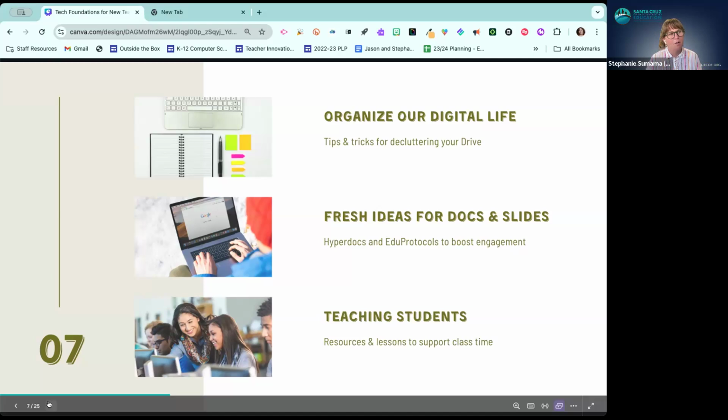Then I'll share a couple of things related to Docs and Slides that you might not be using already, ways to use them with students that are fresh, build engagement, and are tried and tested, with many educators already using these strategies and loving them. And of course, template libraries, because we all love to leave with a few things we can use right away. And, like I said, some resources and lessons you can use with students to build their digital literacy skills.